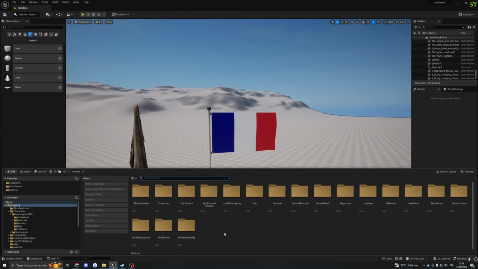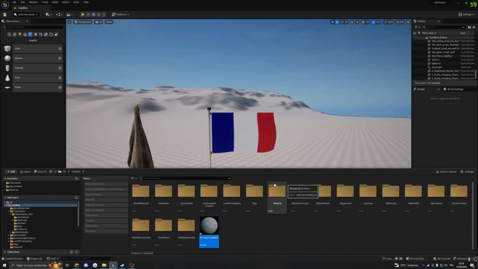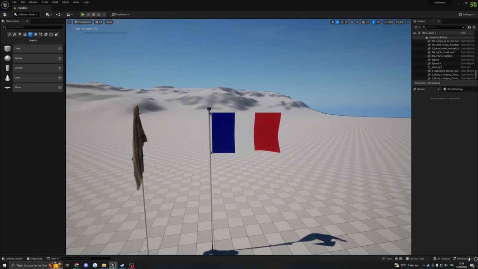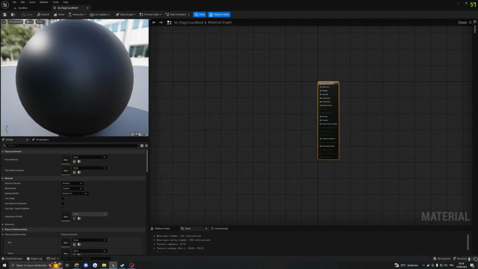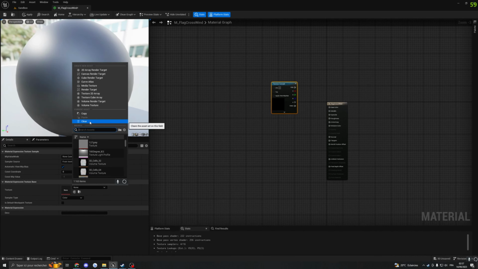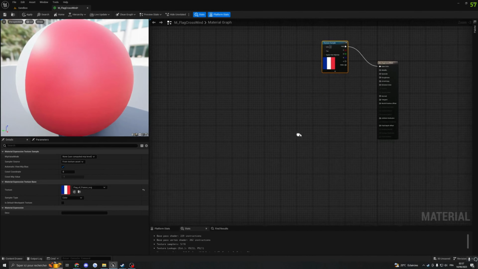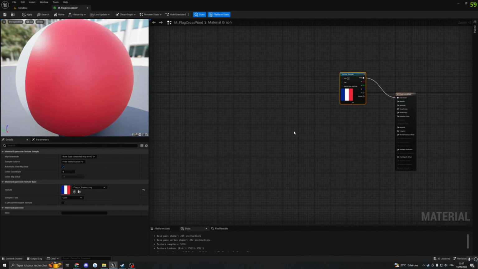Let's first create a material. So I'm gonna create a material. I'm gonna open this. Okay, so first I'm gonna bring a texture sample so we can actually see. I'm gonna look for the French flag right there. I'm gonna plug that into base color, and now we're gonna create the animation.